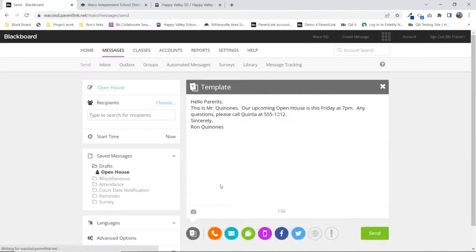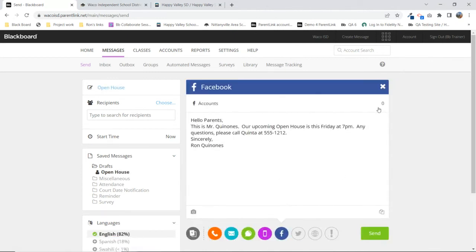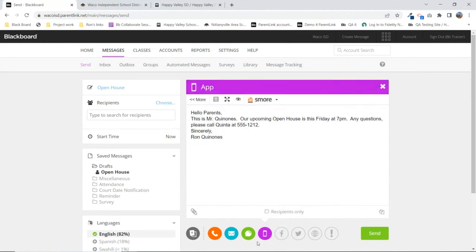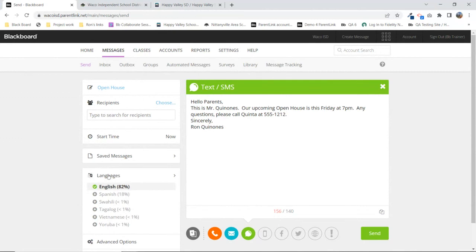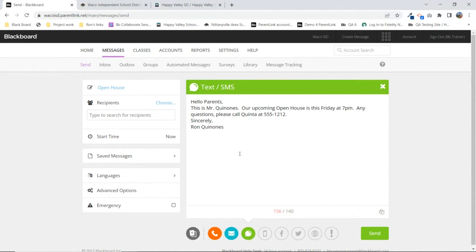All right. So let's turn off some of these. I don't want to post to social media. I don't want to post a push notification to mobile apps. I'll turn that one off. And I'm going to leave just these three, right? Sending out a text message, an email, and a phone.